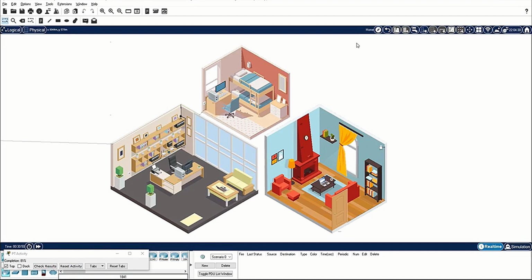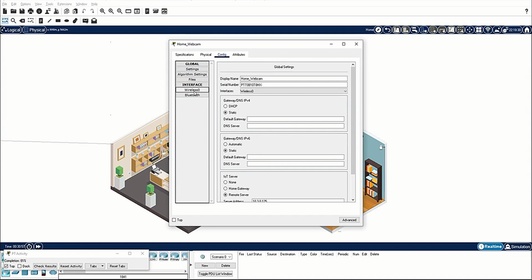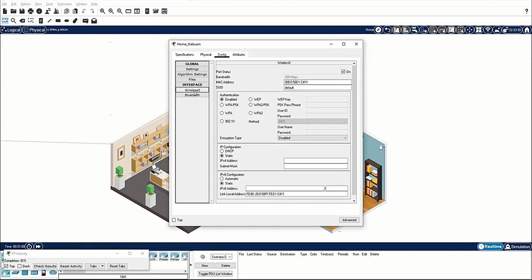Step 2 is configure wireless connectivity for IoT devices. In the home office, on the top shelf of the bookshelf, click config wireless 0. Enter HomeNet for SSID. Choose WPA2 PSK for authentication and then enter Cisco Docs for PSK passphrase.